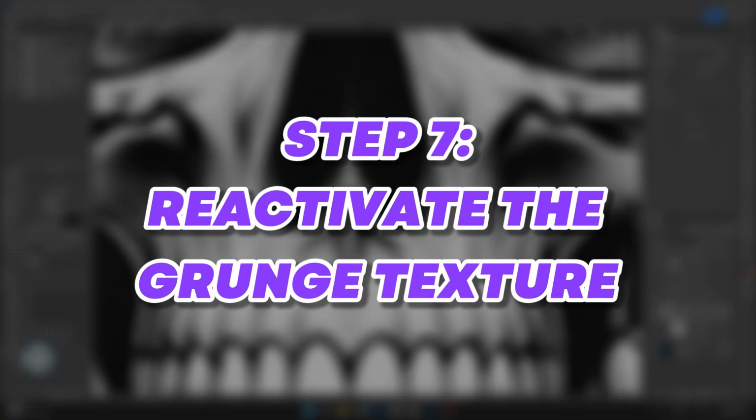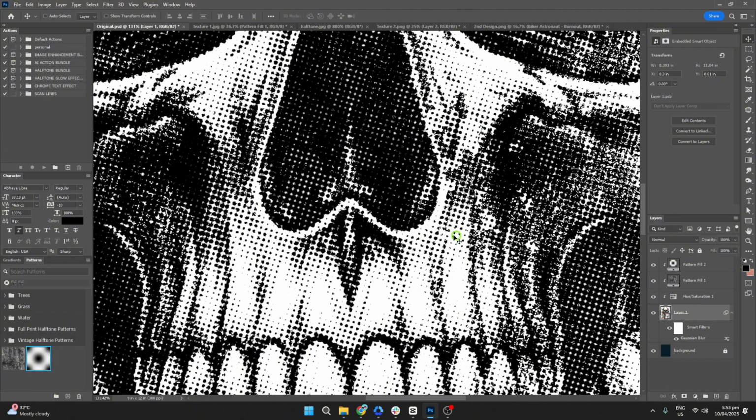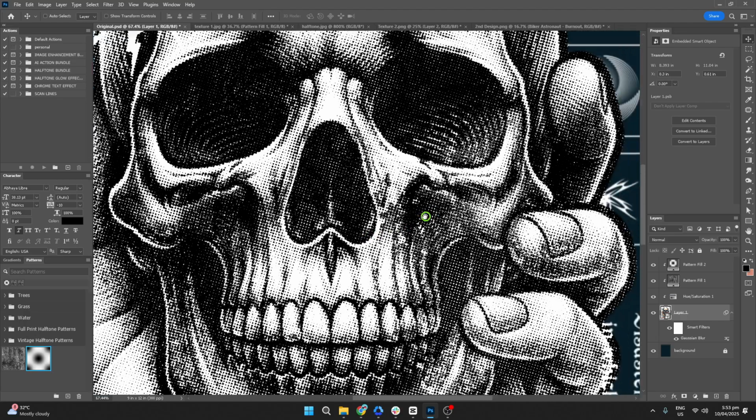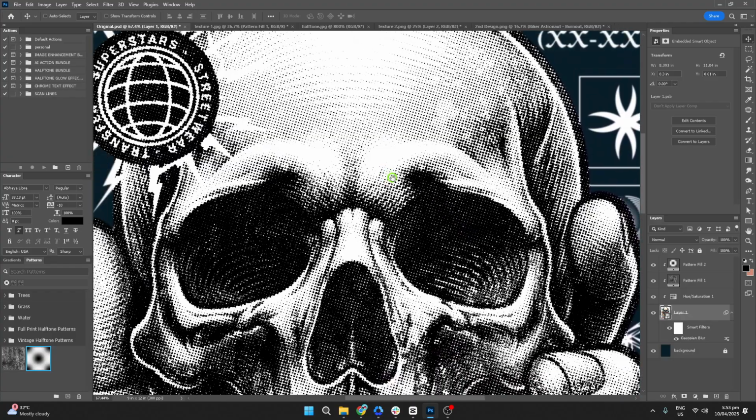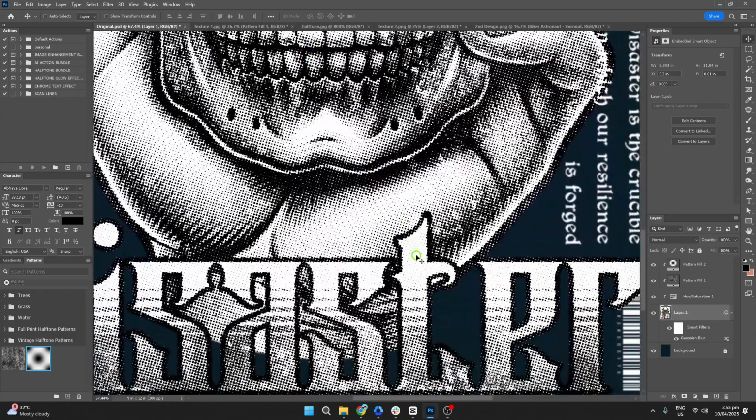Step 7 is to reactivate the grunge texture by unhiding the overlay grunge pattern from earlier, which will break up your halftone circles even more, giving you a distressed screen printed texture, almost like ink that didn't fully transfer. The imperfections make the design more organic and realistic.